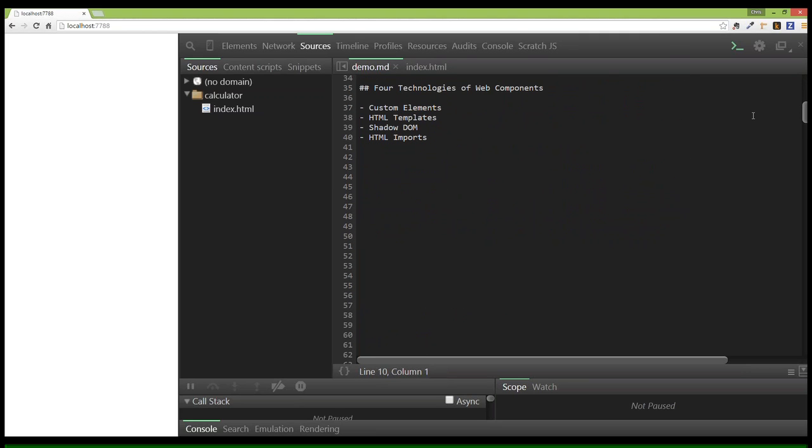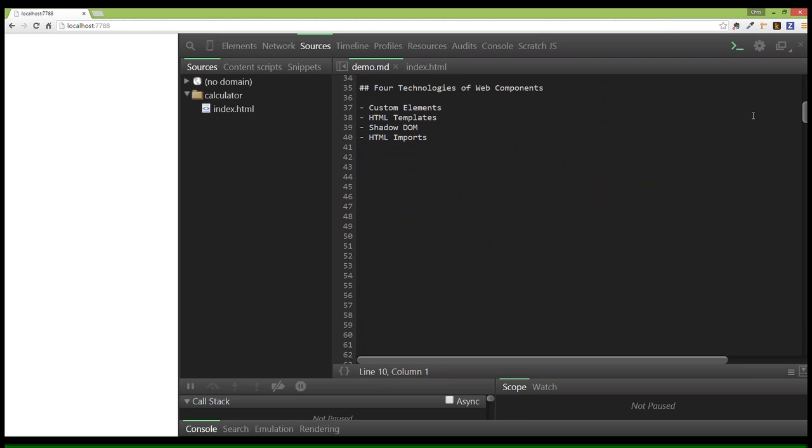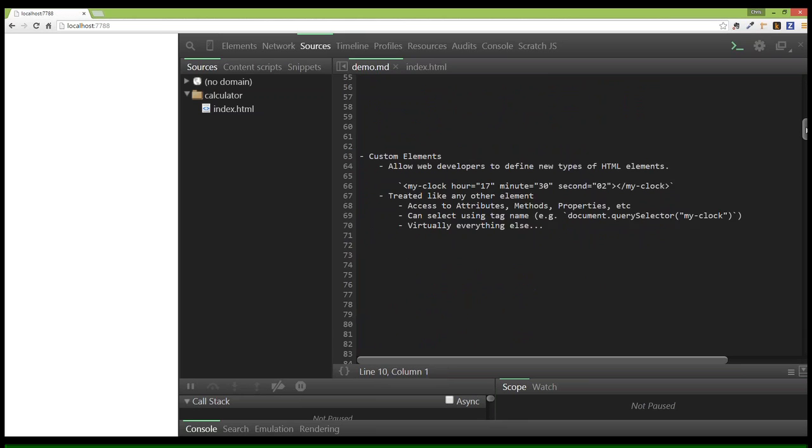So the next thing I want to go over is the 4 technologies that actually make up web components. Some of you may be familiar with a few of them or all of them. I'm just going to go over them real quick. I'm not going to go into too much detail. I want to just go into the code. So basically, there are custom elements, HTML templates, shadow DOM, and HTML imports. So I'll just go over each one real quick. I just have 1 or 2 bullet points for each.